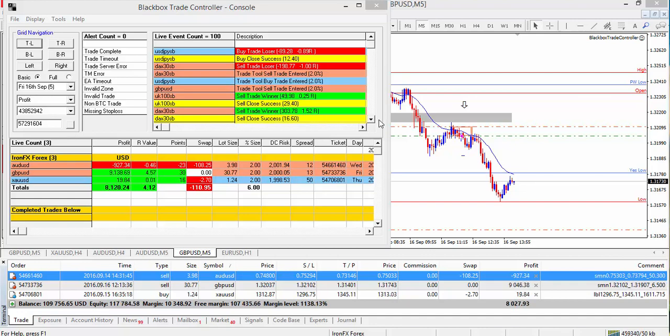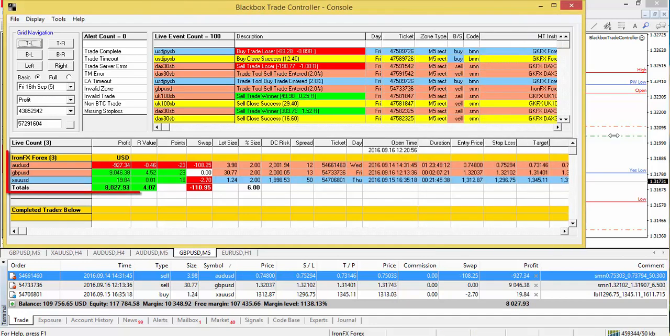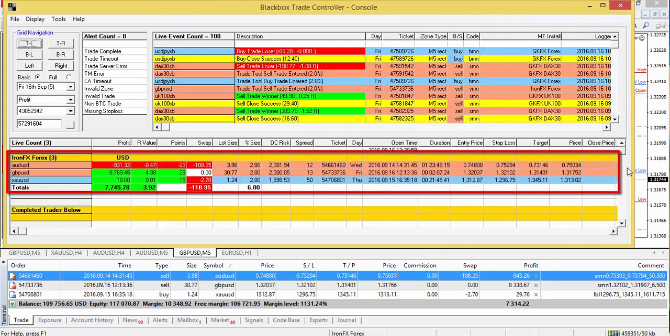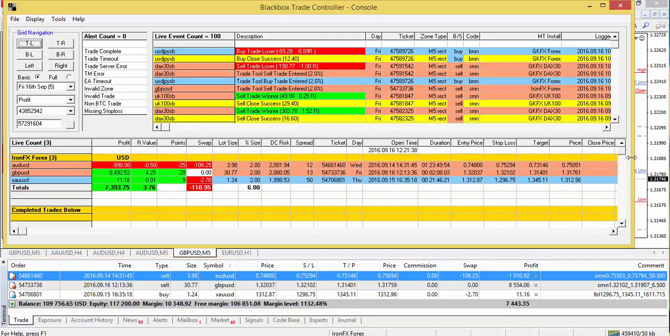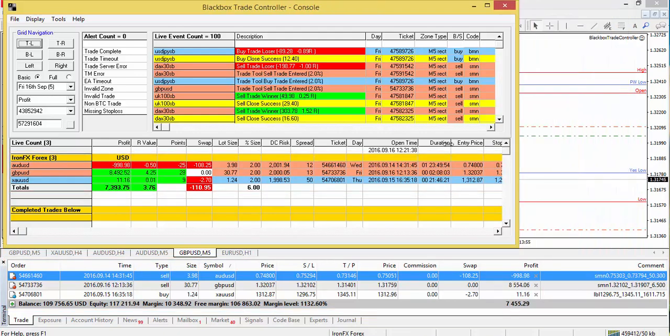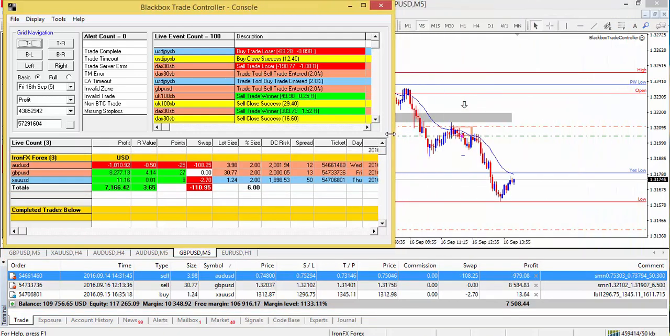So let's take a look at the Iron FX Forex install, which currently has 3 live trades running. As can be seen, the trade-specific information showing in the MT terminal is being reflected in the trade console. However, the information layout is different in the trade console and it is colour-coded accordingly. Let's close out part of the pound-dollar sell trade via the MT terminal.